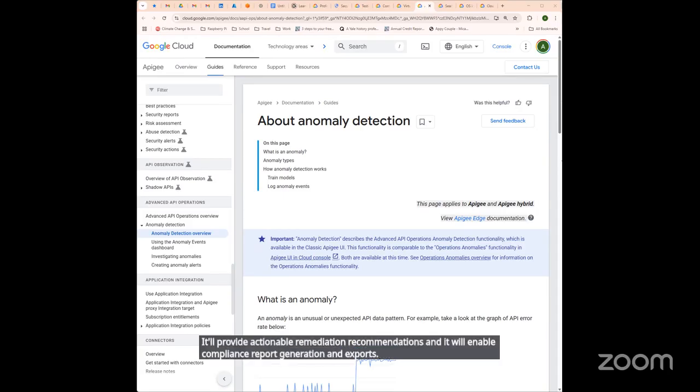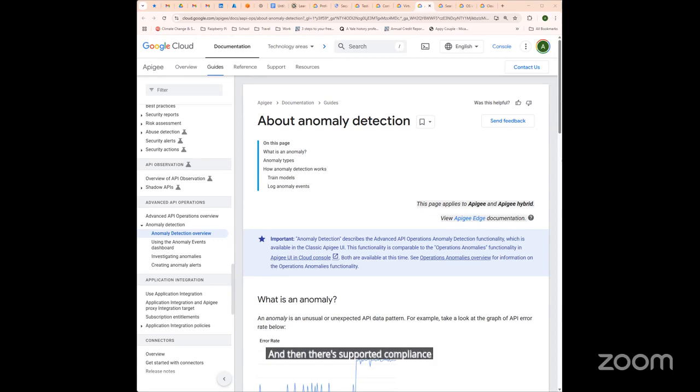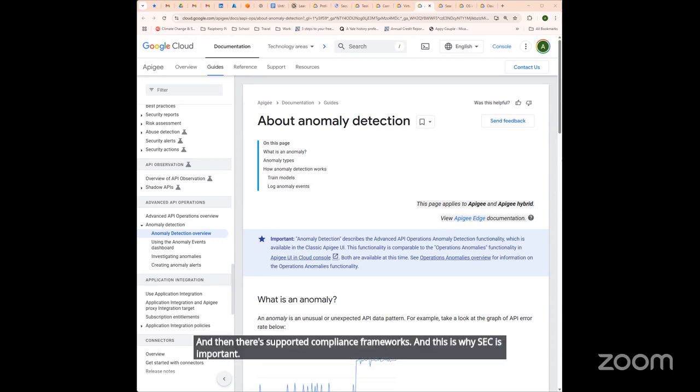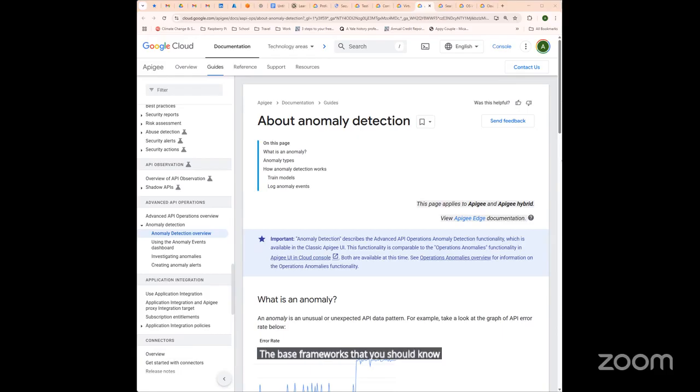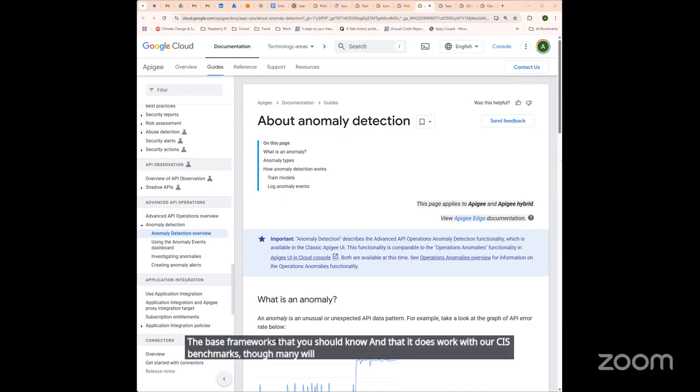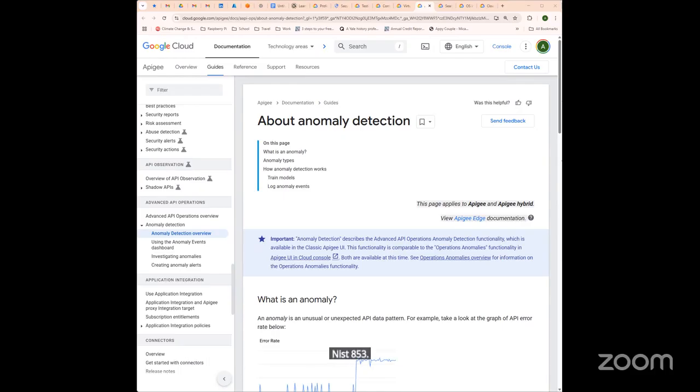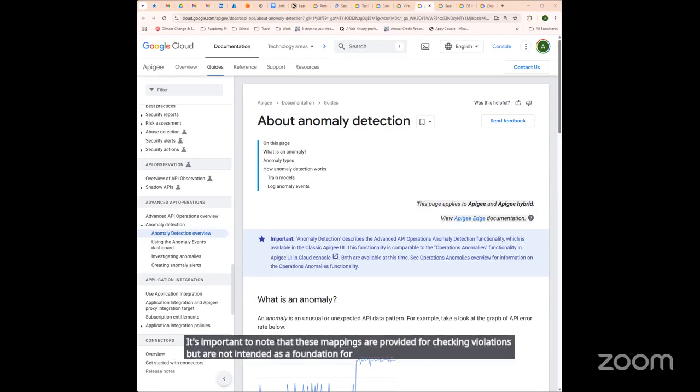And then there's supported compliance frameworks. And this is why SCC is important. The base frameworks that you should know and that it does work with are CIS benchmarks, though many will become deprecated, PCI DSS, NIST 800-53, ISO 27001, and OWASP Top 10. It's important to note that these mappings are provided for checking violations, but are not intended as the foundation for audits, certifications, or compliance reports.